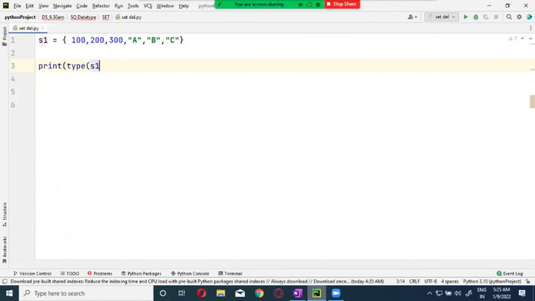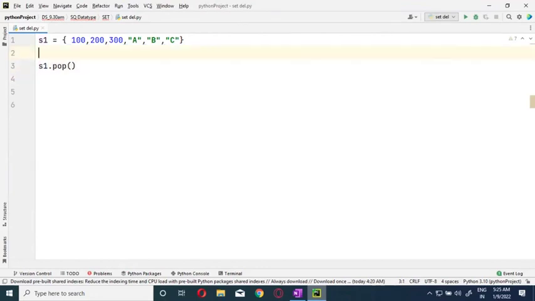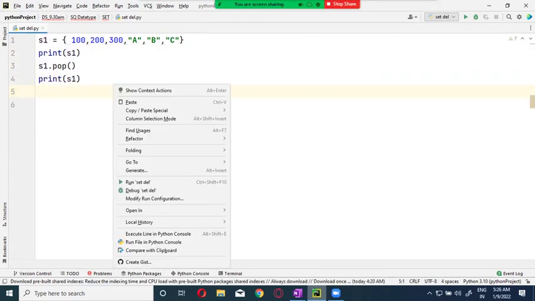Now here, let me remove it. Now I have the option of removing. There is pop. S1.pop, what will it do? We can't give it an index because the indexing concept is not there with the set. So here it will remove the last value. Print S1, and here also I will give print S1. Now let me run this one.